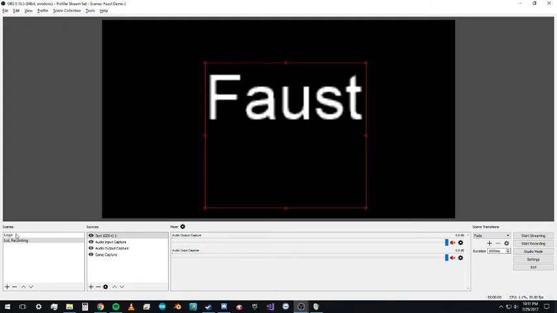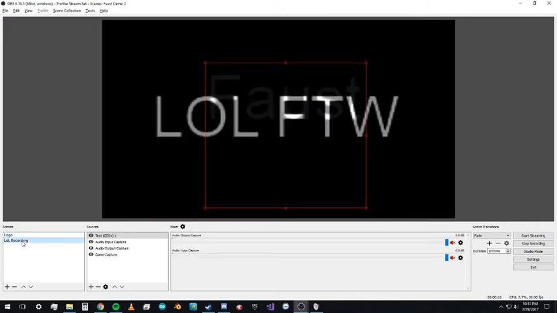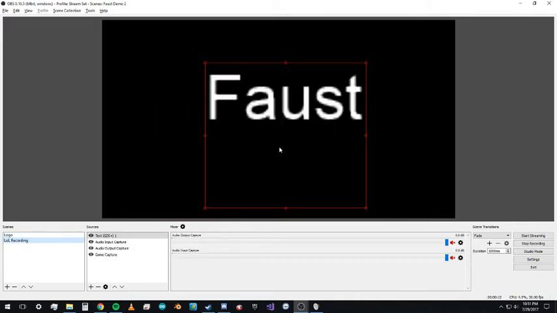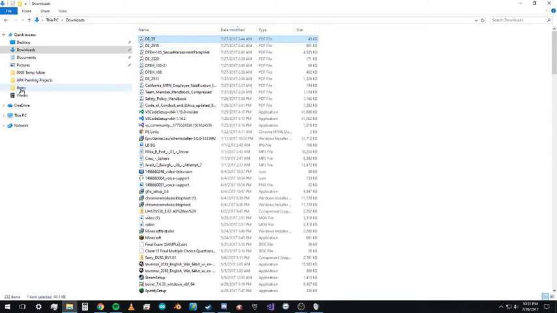And then you can simply hit the start record button. Of course you don't have any audio in this channel, and then you click that button, then it loads, and then you're off to your stream. And at the very end you can switch back to the scene and then hit stop record. Then it'll go to your videos.